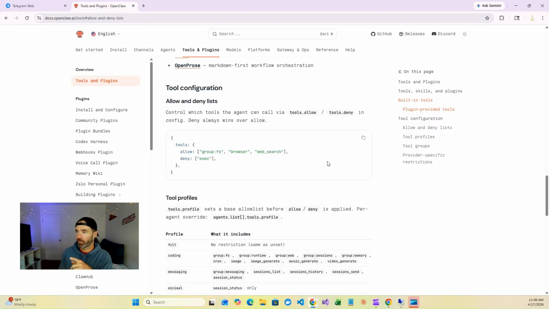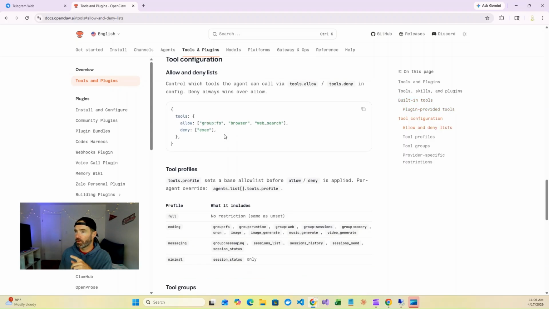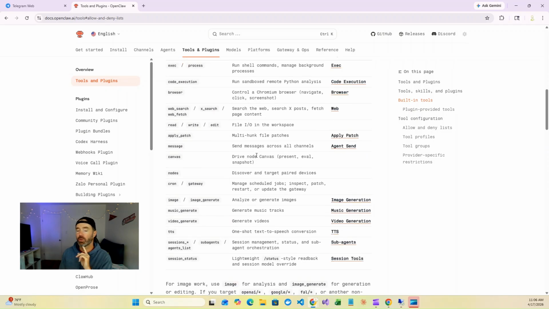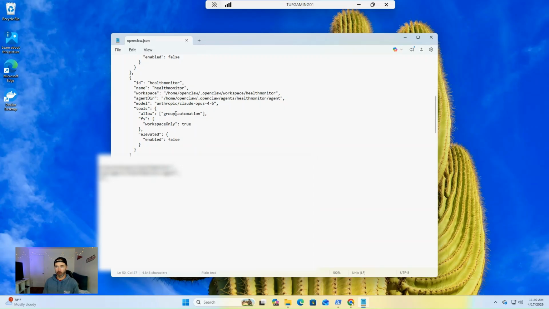What we're interested in doing is giving it the built-in cron tool, which should allow it to create scheduled reminders. I'm only allowing the group automation, which gives us access to cron and also access to restart the gateway. File system workspace only is true. Elevated enabled is false. So it can't do anything outside the workspace it's operating in, which is what we want.